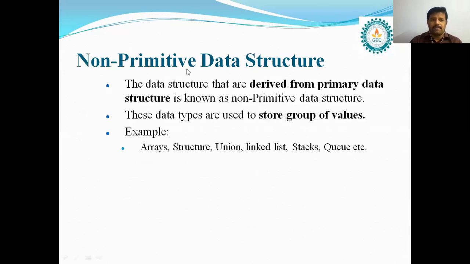And coming to the non-primitive data structure, the data structures that are derived from the primary data structure are known as non-primitive data structures. These data types are used to store a group of values. The examples are arrays, unions, structures, linked list, stacks, queues, etc. In these we can store the elements in the form of a group. The group of values can be stored here.